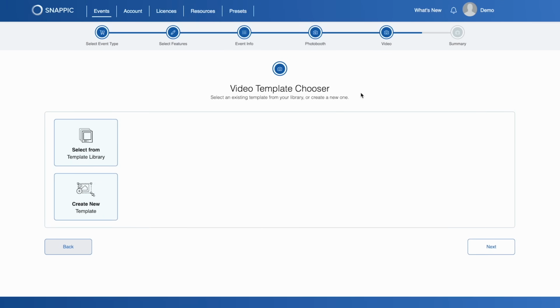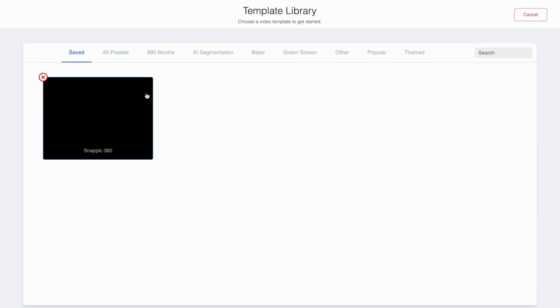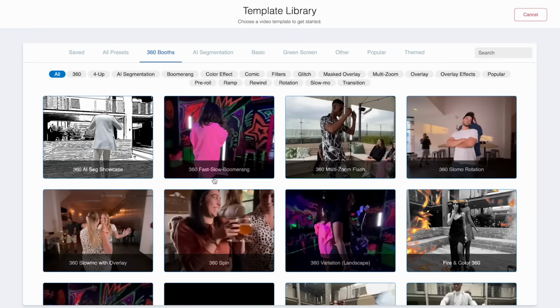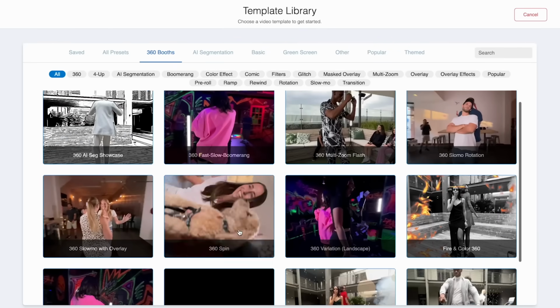Now you're at the stage where we would select our video templates. For this demonstration, I'm going to select a template from the template library. However, you do have the option to create your very own templates here. I'm heading right over to the 360 booths category, and I just want to select this one over here.